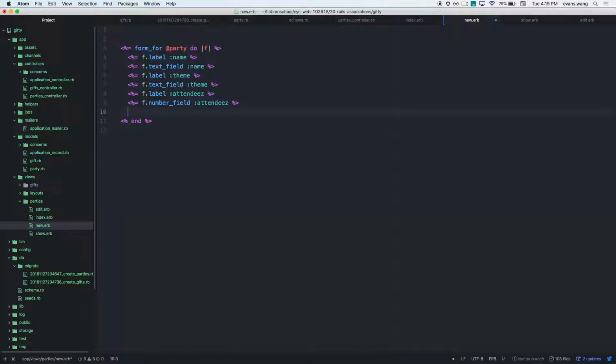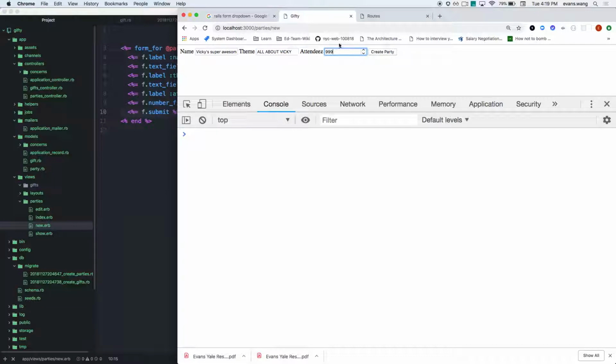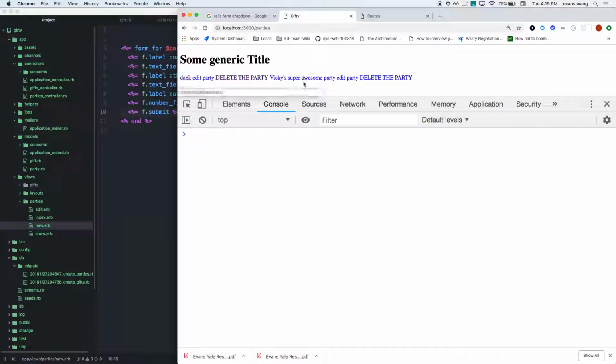All right, and then just to make sure I don't have a terrible form user experience, I need the submit. Awesome. Let's take a look to see if this new in fact works. Great, let's make a new party. What is the name? All right, Vicky's super awesome party, and the theme is all about Vicky. Attendees, everybody. Everyone's there. That's how big your house is. You got a nice house. Let's create this party. And there it is. Vicky's super awesome party. Cool.